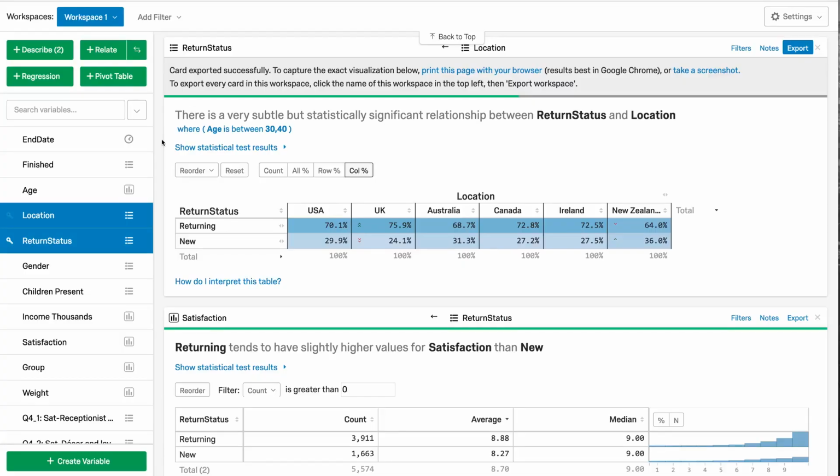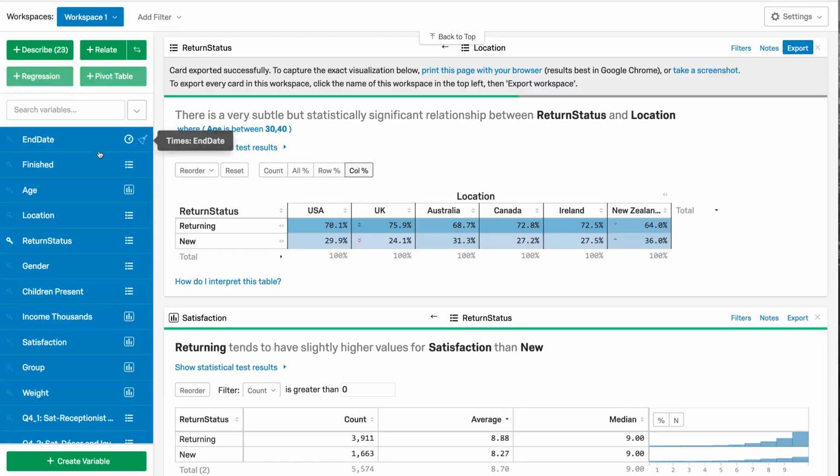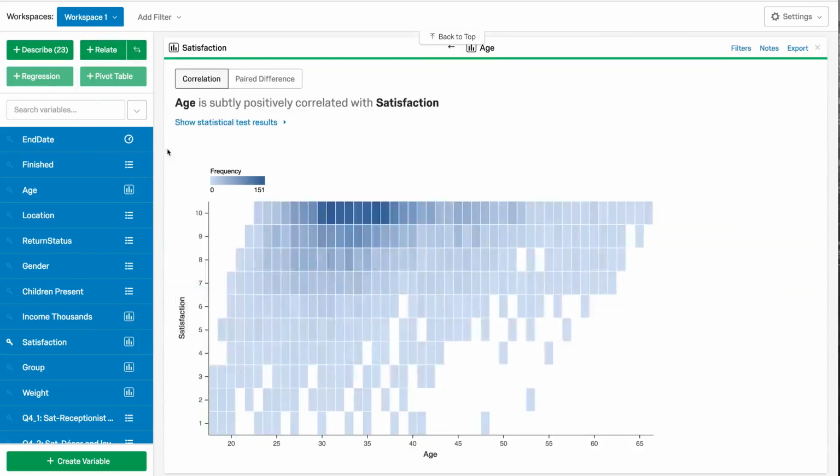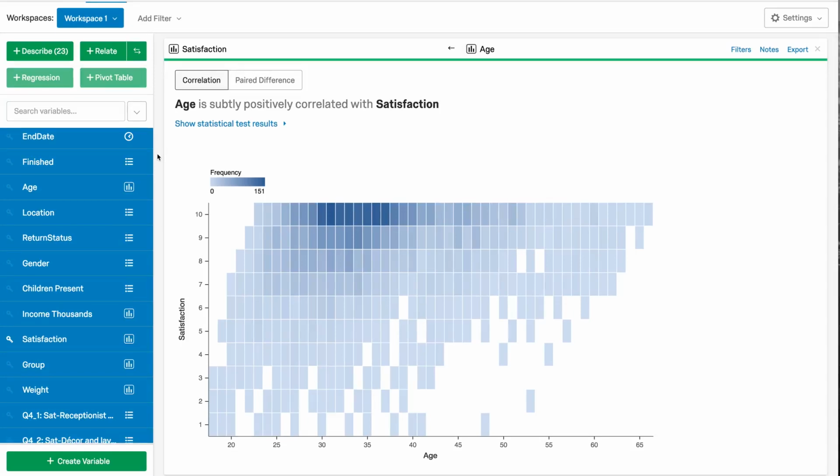Here we're going to select every variable, and the variable we're interested in, the output we really care about, is satisfaction. So we're going to look at the relationship between satisfaction and each other variable here. We're going to click relate. Stats IQ is going to look at 22 different relationships, run the appropriate statistical analysis, stack rank them in order of their statistical strength. So the variable in this data set that's most highly correlated with satisfaction is age.